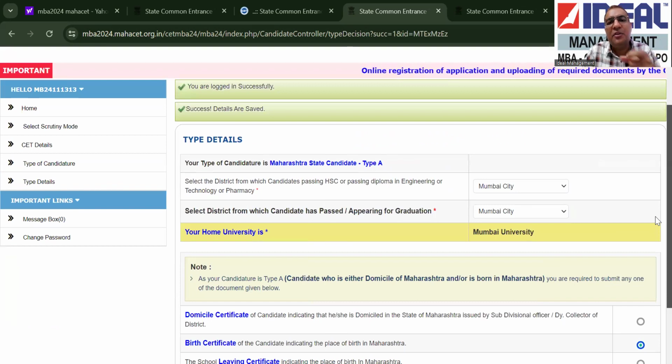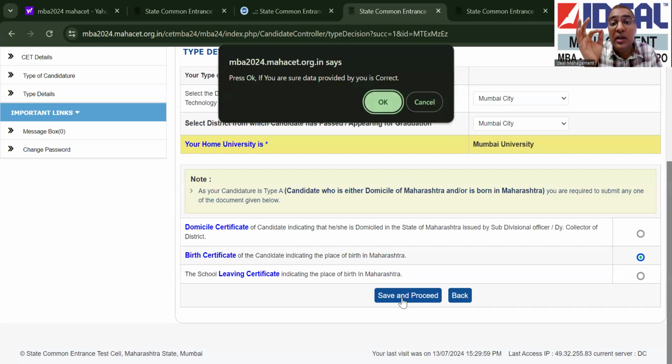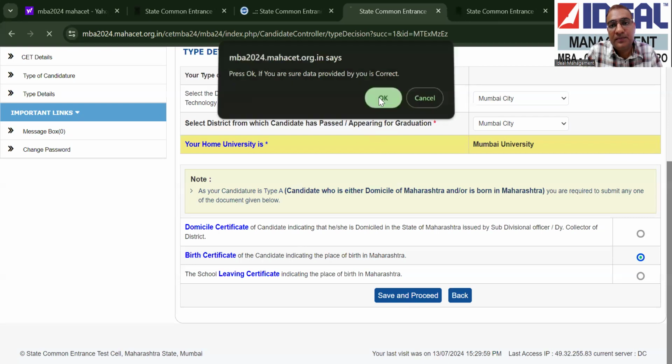Now it is asking from where did you do your HSC or engineering or pharmacy, from where did you do your graduation. So I put Mumbai city. Now it will ask you, if you have shown yourself as type A candidature or type B candidature, what is the document you are going to give for that? So that document has to be clicked here. So I have done birth certificate. Save and proceed. आपके पास जो लिविंग सर्टिफिकेट है तो living, domicile है तो domicile, whatever you want to show is your candidature.